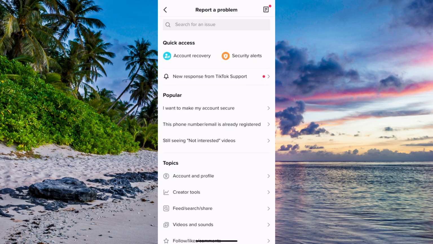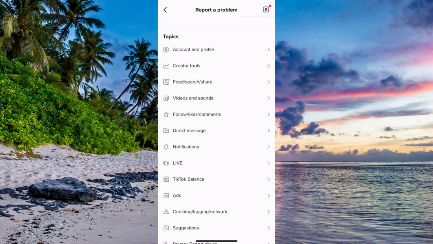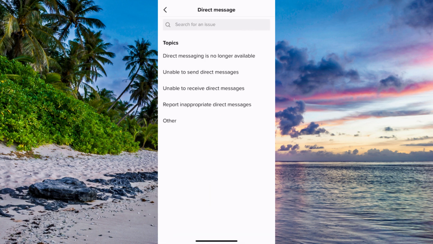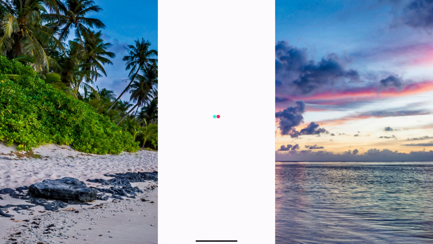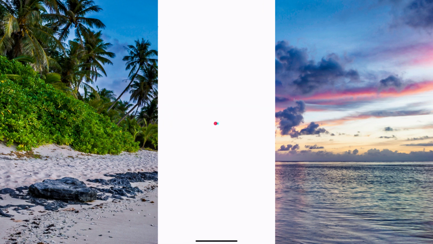What I'm going to do now is to just scroll down in here, and then we're going to click on direct message in here. So just going to load. Then as you can see, there's a couple of options in here. You need to click where it says unable to send direct messages. Then click on no in here. Then click on need more help. Just going to load, and perfect. Now you should be taken to this page right here, as you can see, which is great.